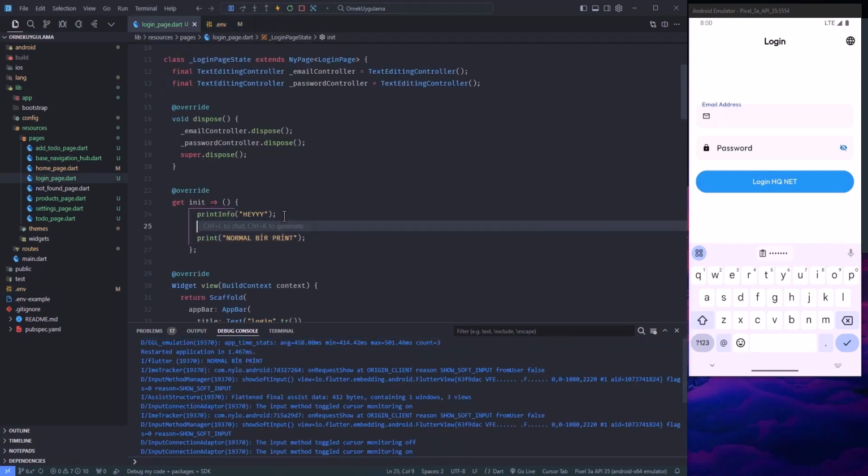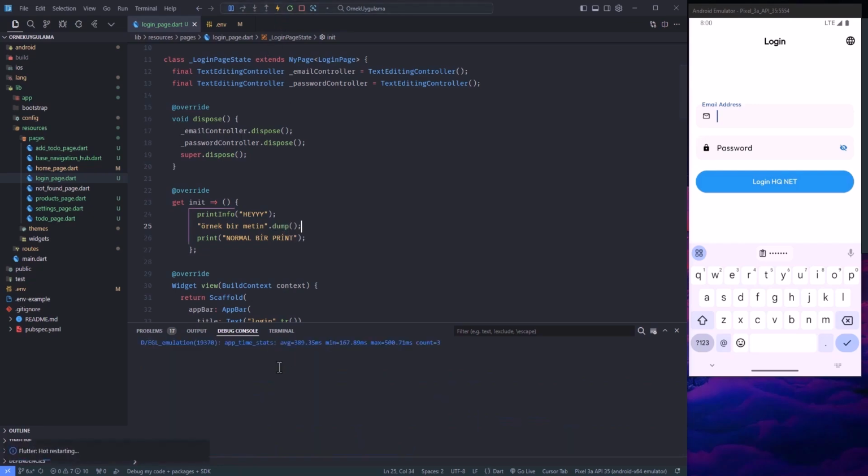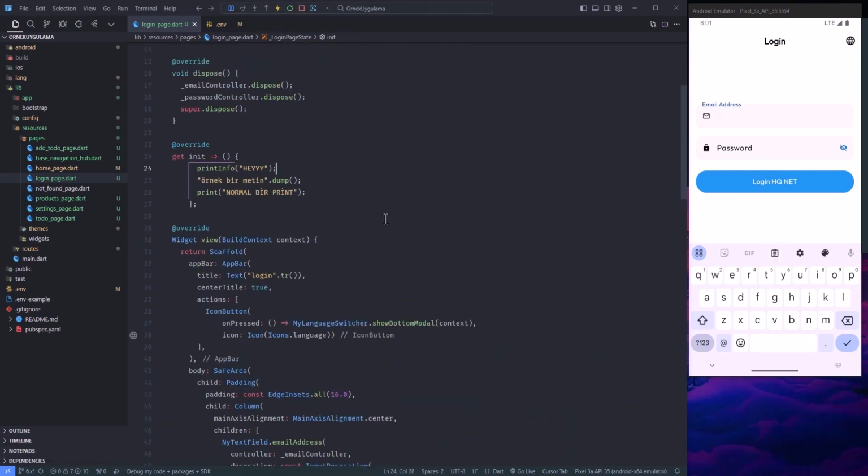So there is also a print method like this. For example, I said sample texts. If you say dump, it performs the print operation in the same way. This is also for debugging. This won't be printed right now.